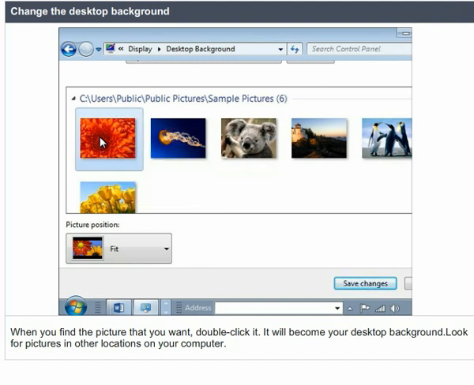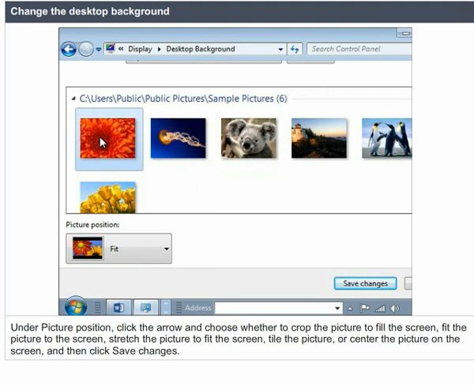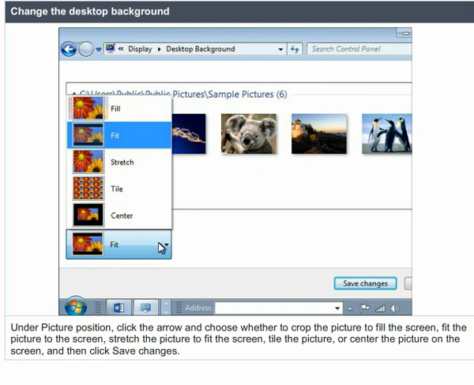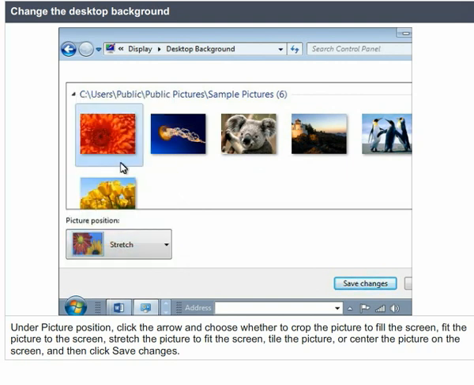Look for pictures in other locations on your computer. Under Picture Position, click the arrow and choose whether to crop the picture to fill the screen, fit the picture to the screen, stretch the picture to fit the screen, tile the picture, or center the picture on the screen, and then click Save Changes.